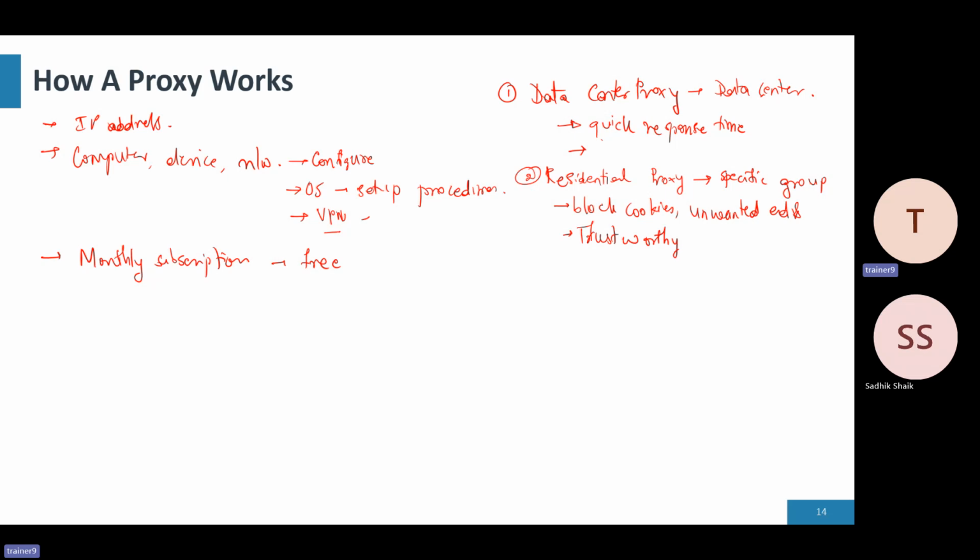Public proxies are just open to all. Anyone would be able to use them, but again, it becomes a very high-risk option.